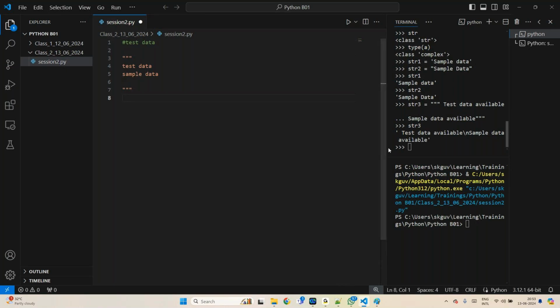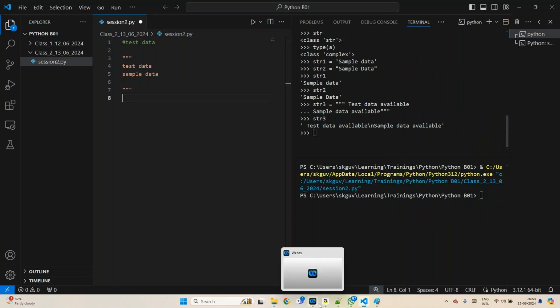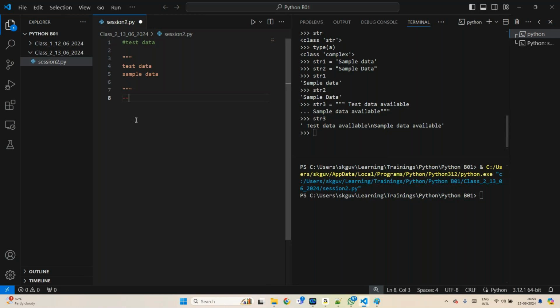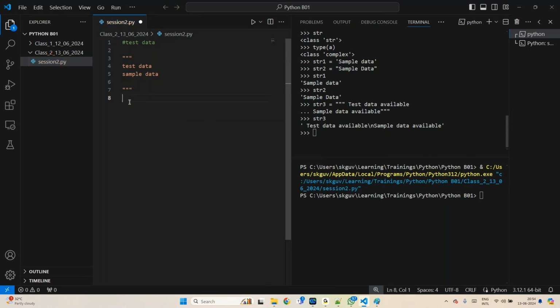Does anyone have any doubts? Please let me know. Yeah, Sunil, does double hyphen work for commenting? Double hyphen? No. Anything else? You can see like this. Double hyphen doesn't work here. There is no double hyphen here.